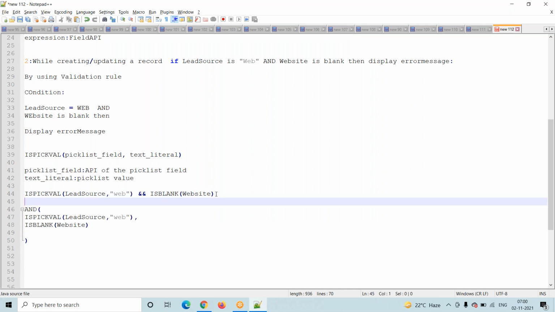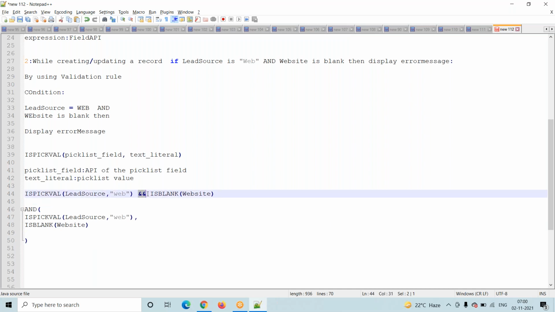Then we have to display an error message. We have to use this AND operator or we have to use the AND function, as we wish. Generally we will use functions only. AND means both.